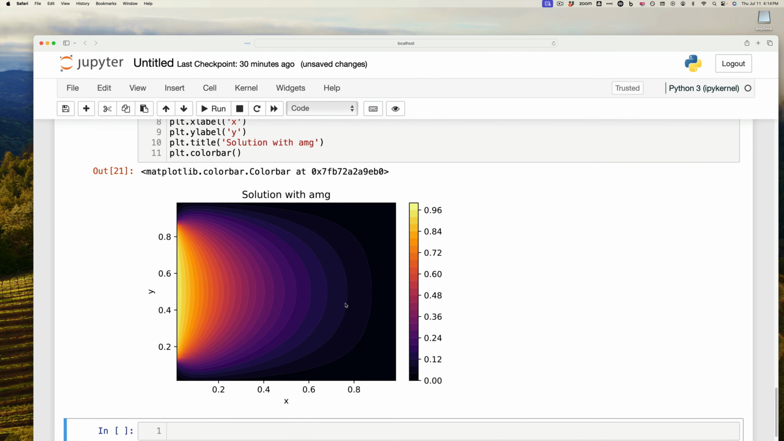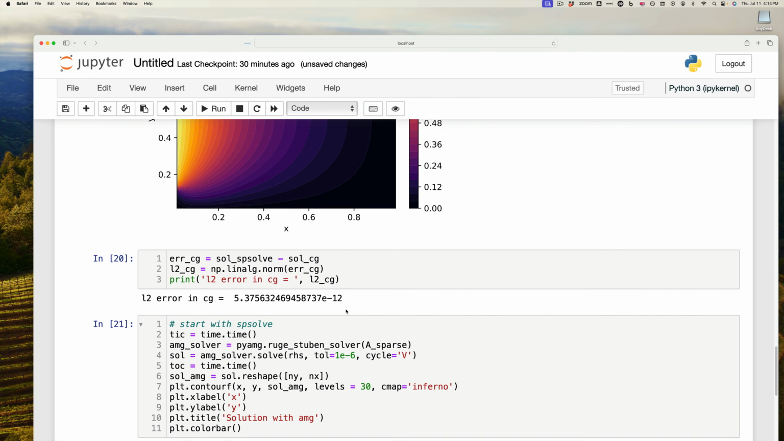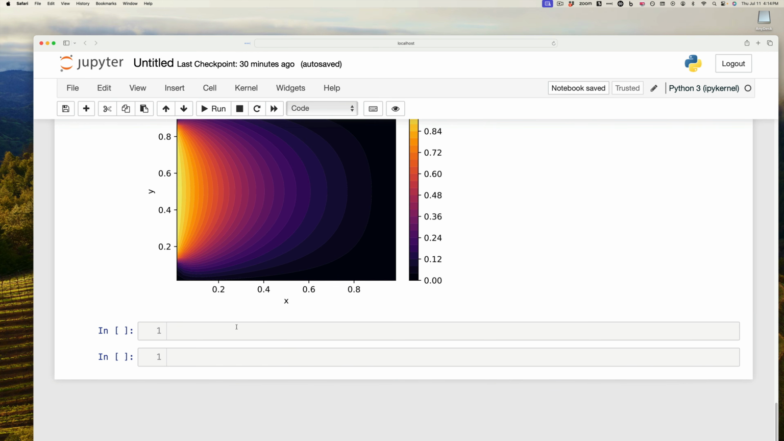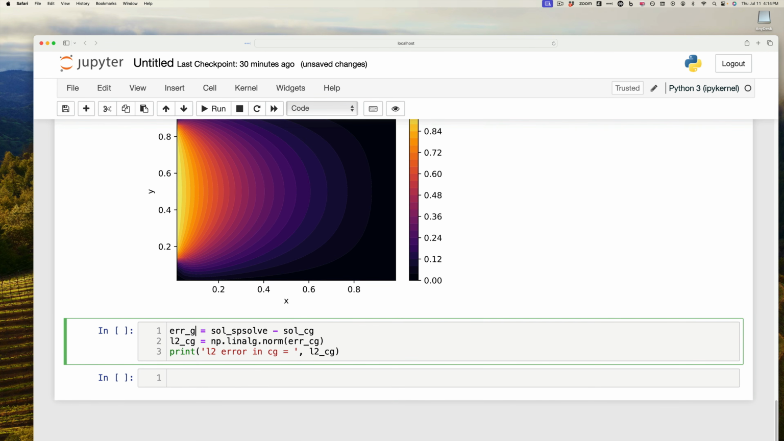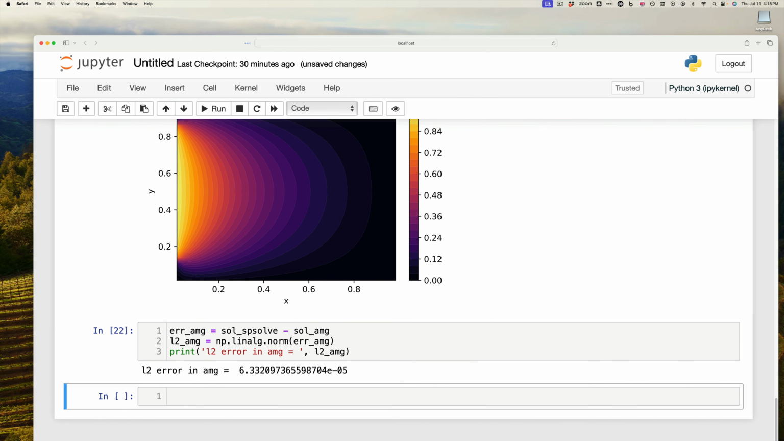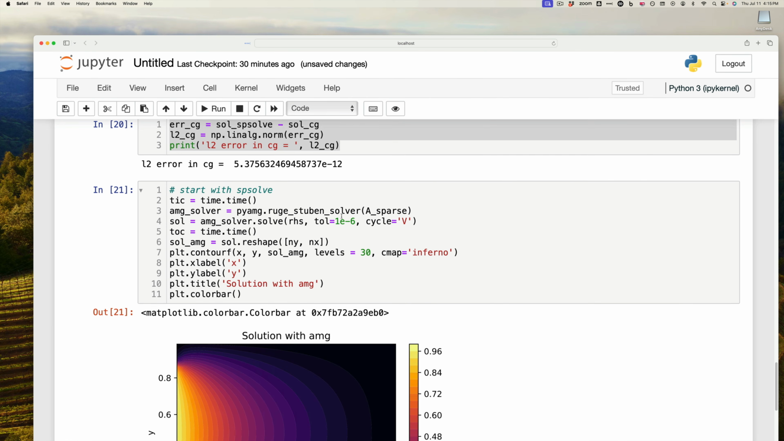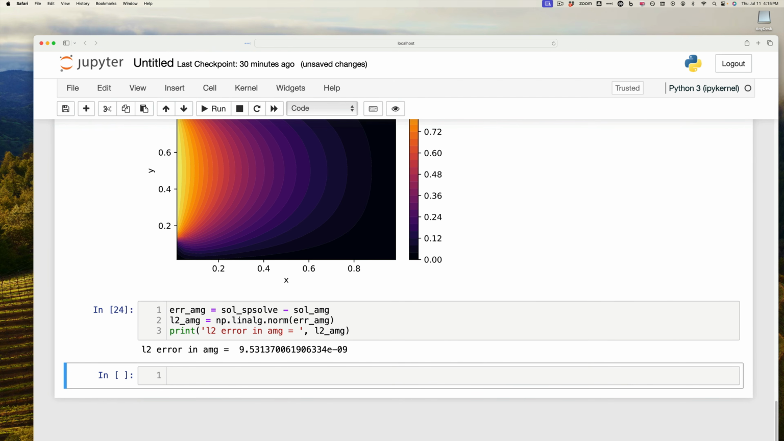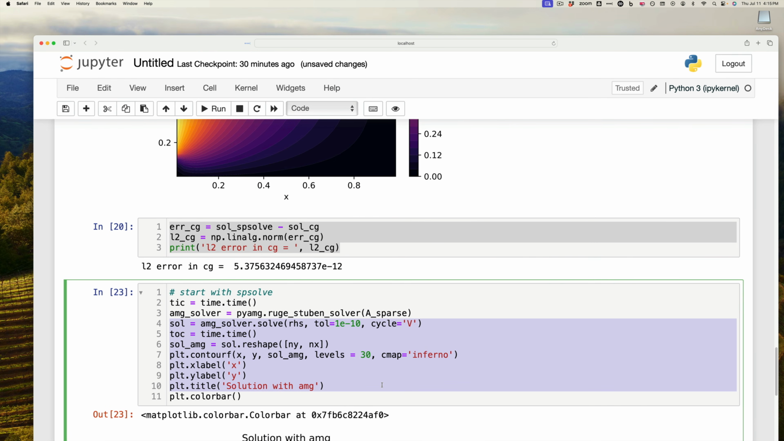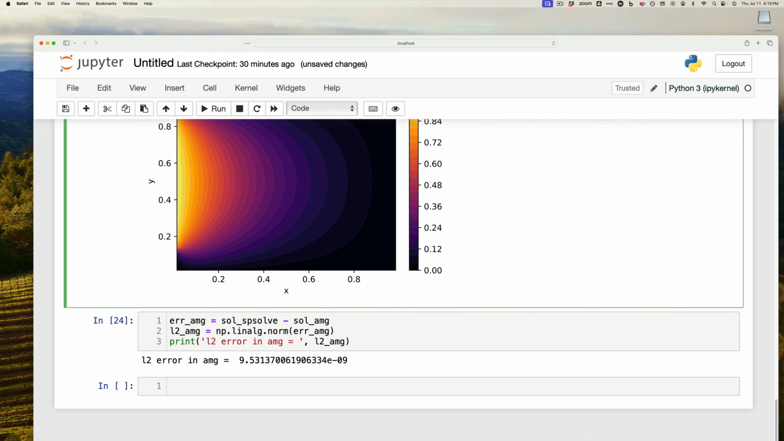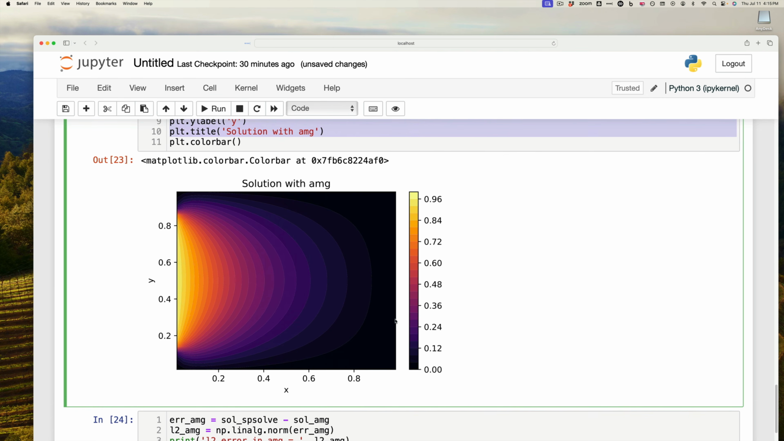If we run it, ta-da, we get a visually pleasing solution like the other one, consistent at least. Let's do the error in the AMG. Again, the spsolve is exact, so we can hold it as the truth. And L2 in AMG should be about 10 to the minus 5. If we change the tolerance here, it should decrease as well, to 10 to the minus 9, pretty close to our target tolerance, okay? And that's how you would do it, all right? That's how I would do it.